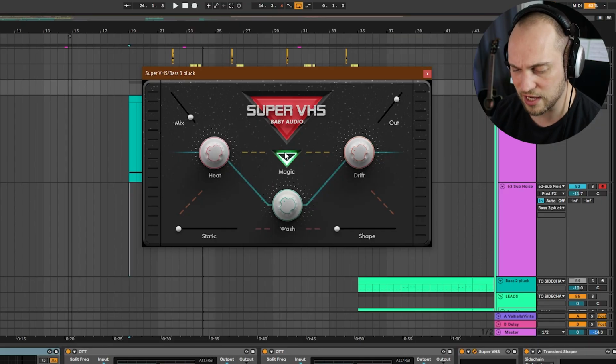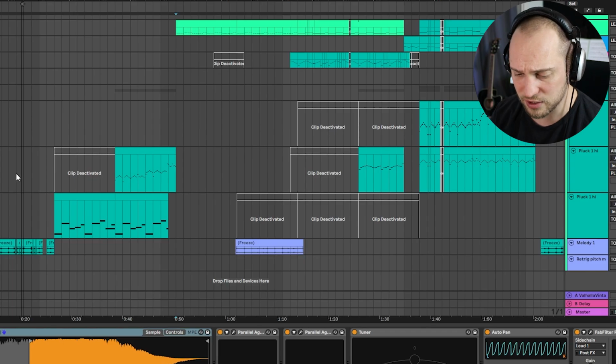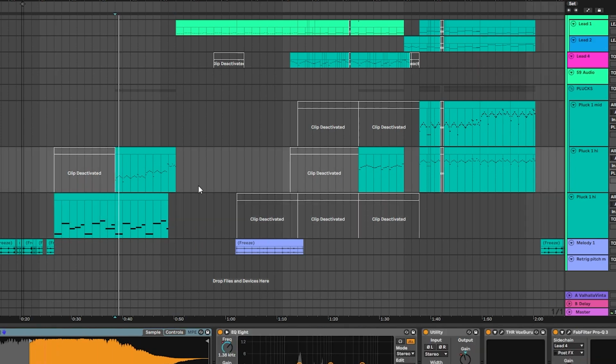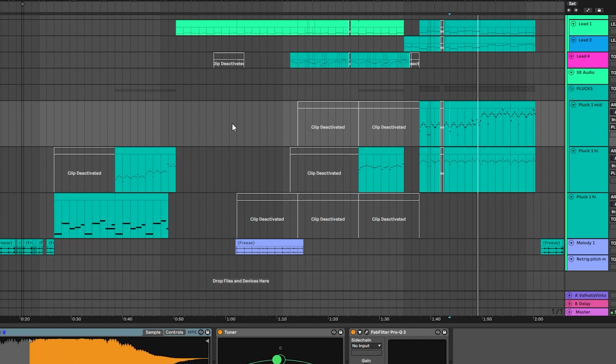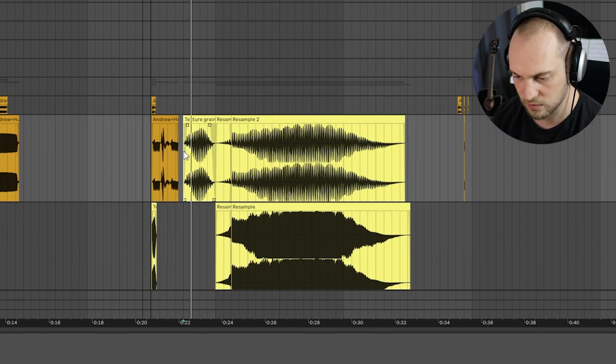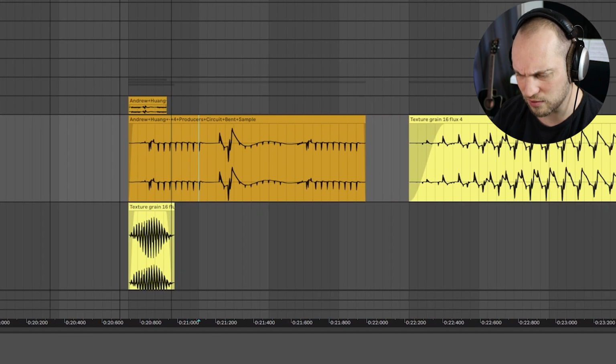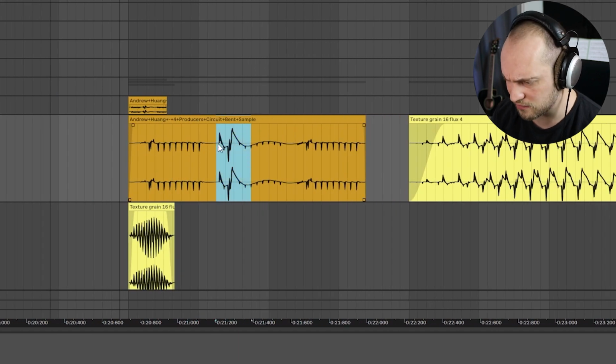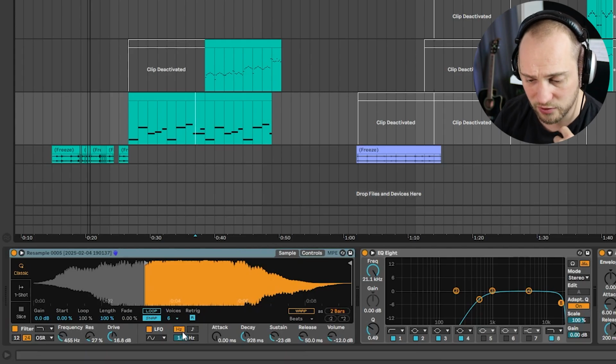And then I use Super VHS again with its magic button and reverb to make it wider. Then I have a few pluck instruments that are derived from the same sample. It's this one, which came from this, which I think was part of this originally that I stretched. So I've put it in a Simpler and set up the envelope to have a pluck.